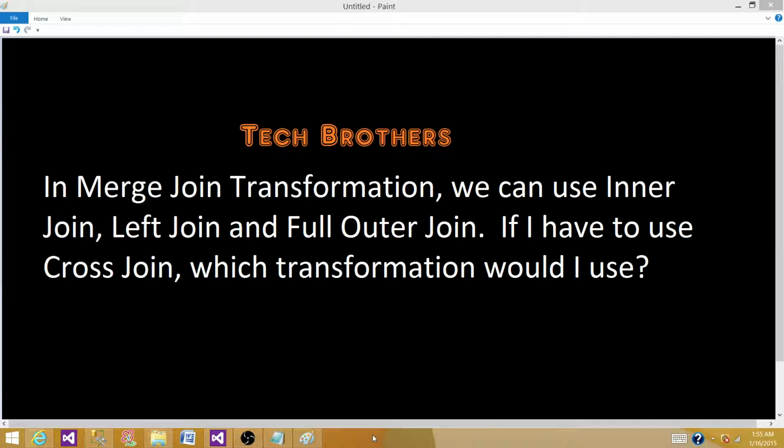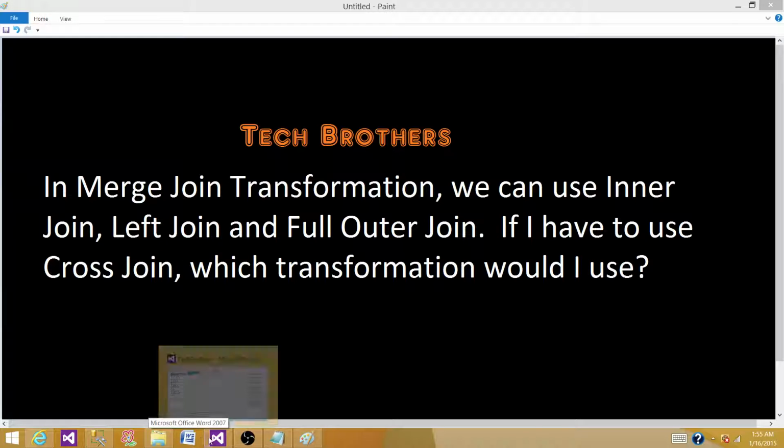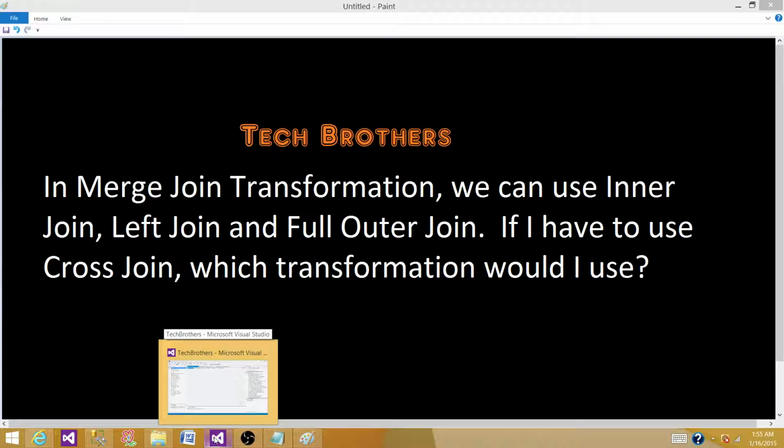Today we are going to answer this question. In merge join transformation, we can use inner join, left join and full outer join. If I have to use cross join, which transformation would I use in SSIS package? To answer this question, there is no quick way. There is no straightforward transformation that can perform the cross join, but we can trick SSIS and use the same merge join transformation to perform our cross join.